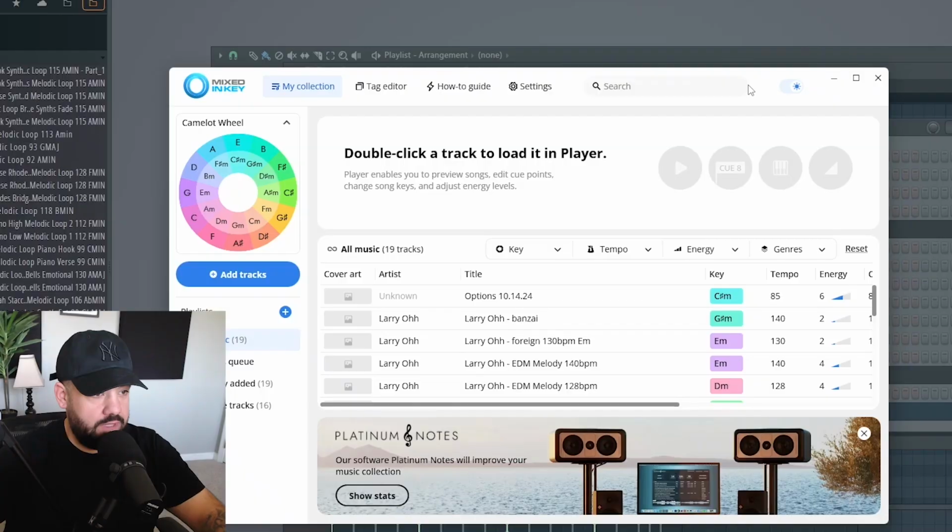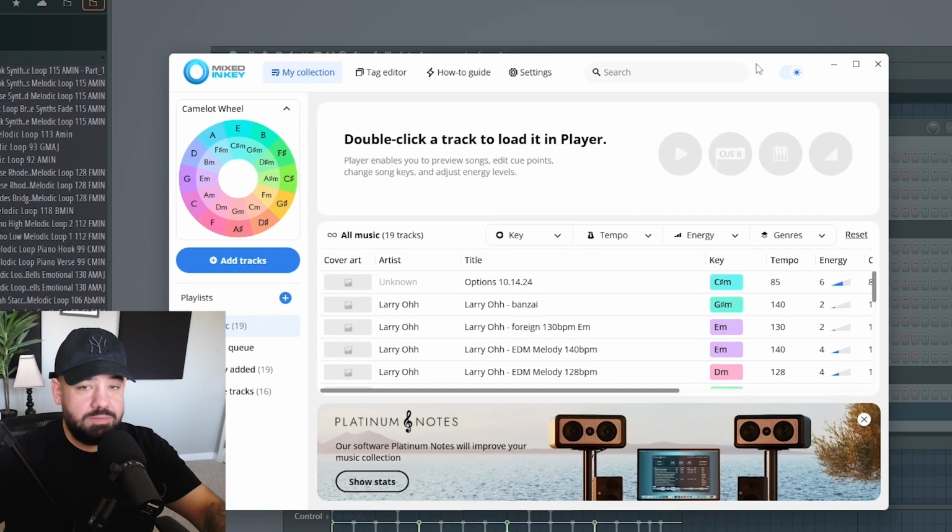In this video, I want to show you the ultimate key detection software for producers and DJs. Let's get right into it. It's called Mixed In Key, and they just dropped Mixed In Key 11, which has a whole bunch of new bells and whistles. This is an awesome standalone app on your desktop, Mac, or Windows.